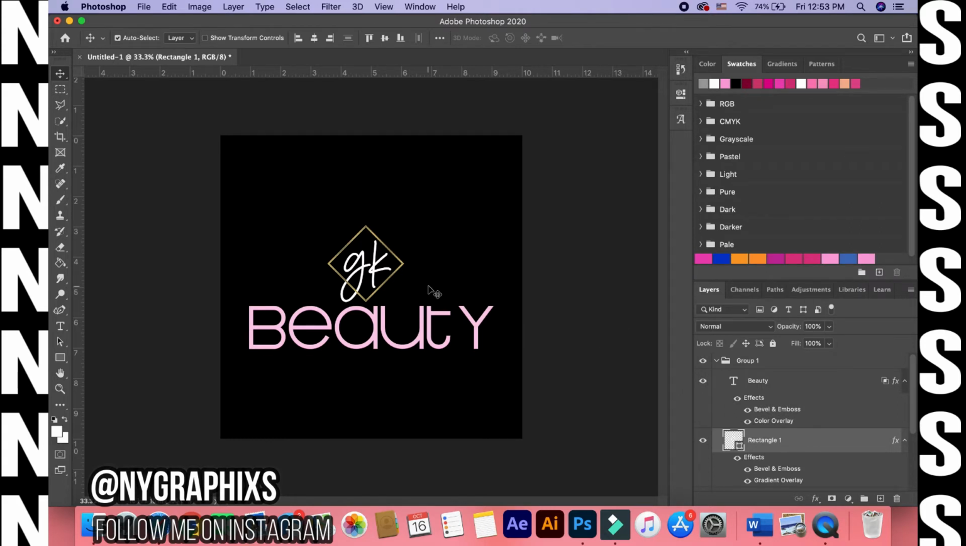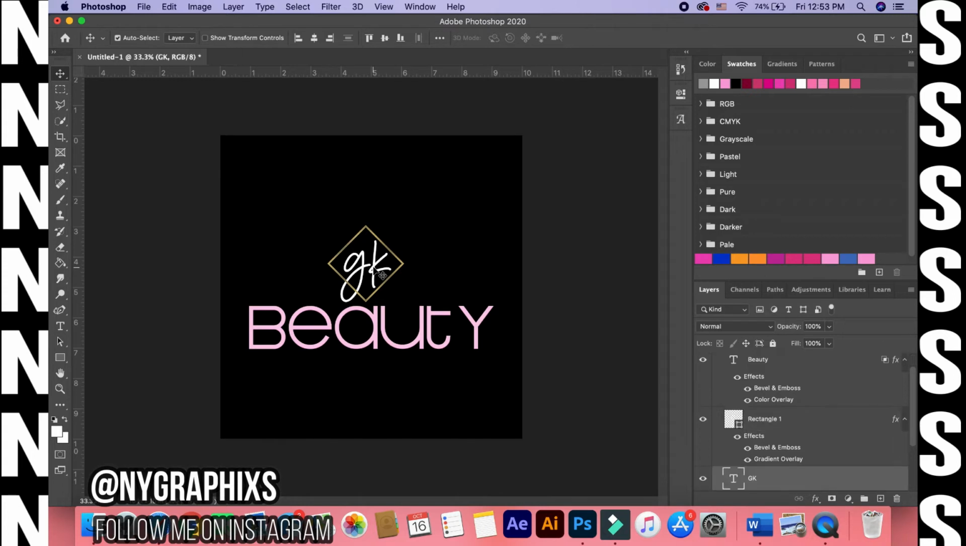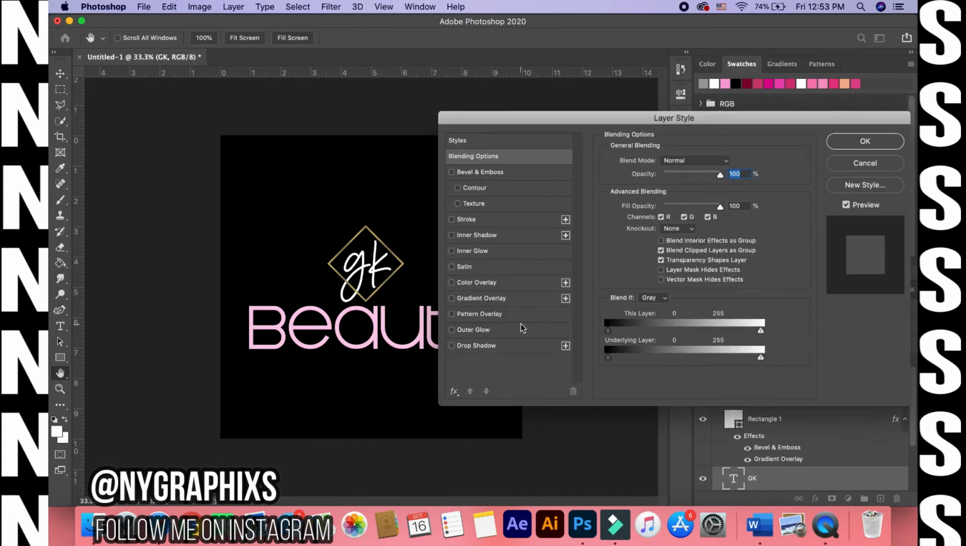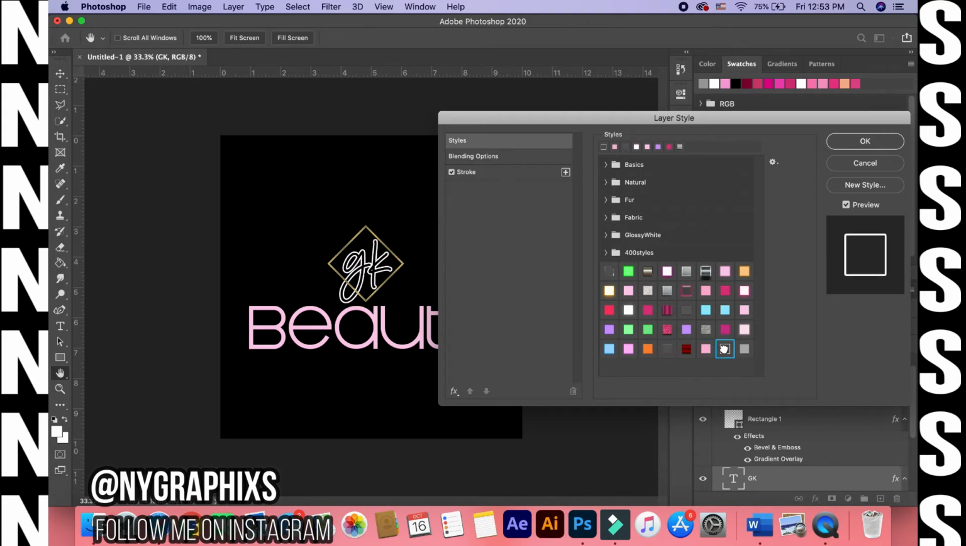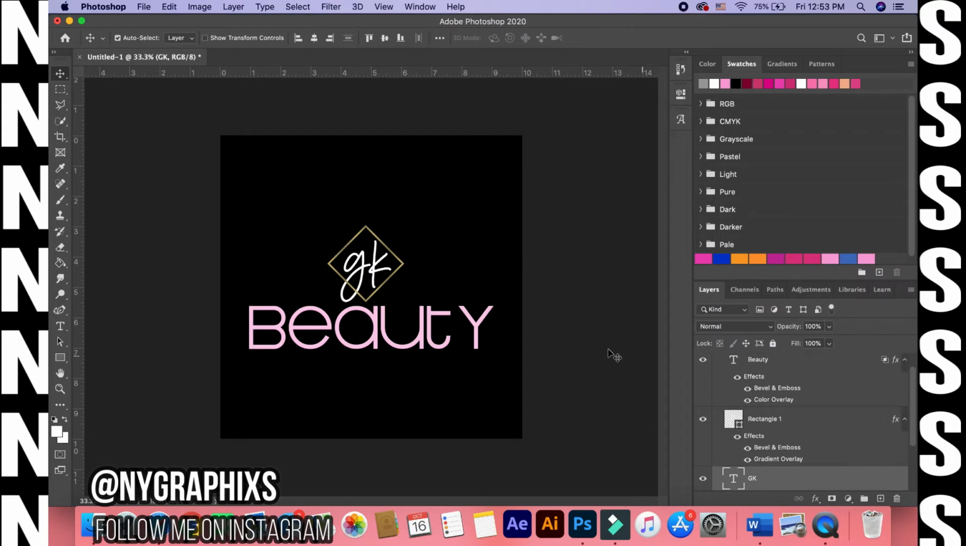So next we're gonna mess with the GK, and let's see what we can do with that. We might not need to do much of anything with the GK. That's cute, but it's not needed. I think we're gonna stick with just the white. It's cute like that. So now, all right, do you see how the GK is under the rectangle?